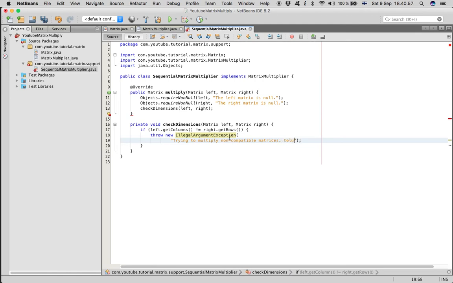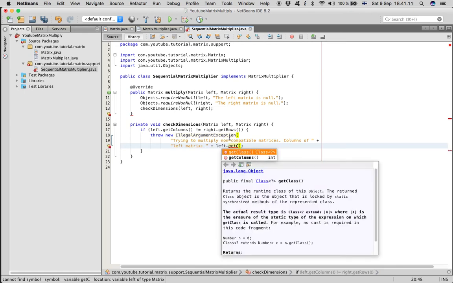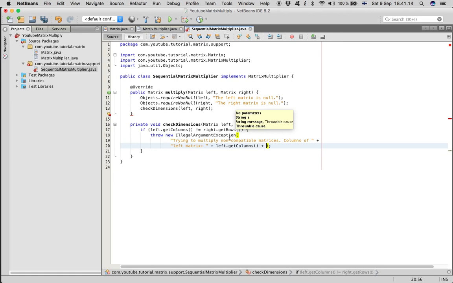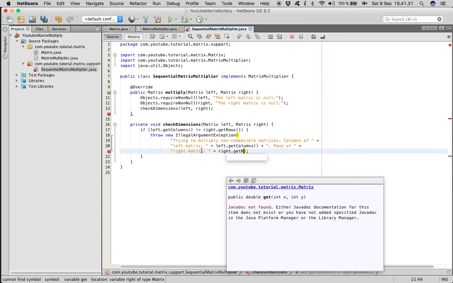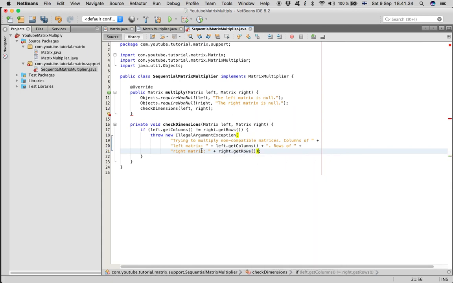Plus columns of left matrix, let get columns, rows of right matrix, get rows. Okay. All right.